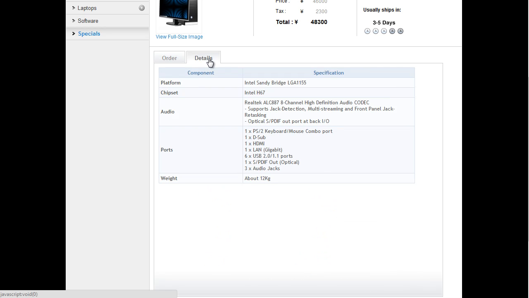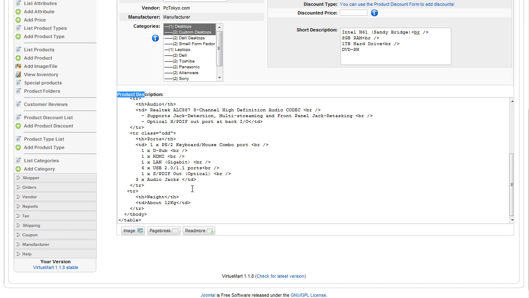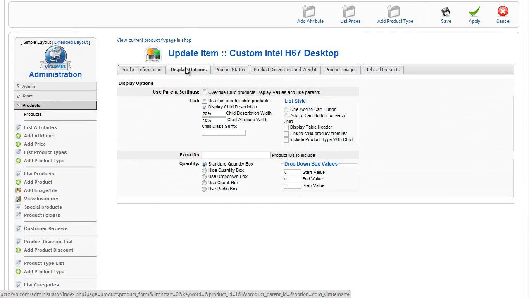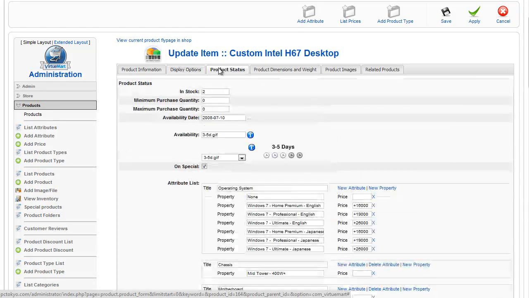We have the details tab, and here's a table with some short facts about the product. That's the HTML for that. And I put this product in the category desktops, custom desktops, and in a category that I call specials. That's on right now. So that's that. Display options I normally don't touch. Product status, here you can set a lot of variables for the product. So, well, in stock and so on.